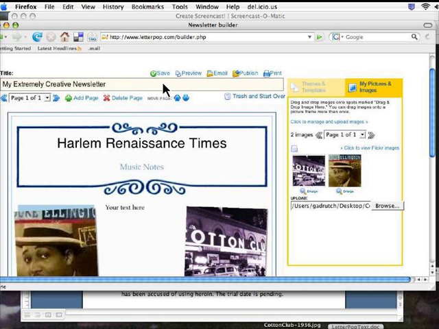Once you're done, you have some options. If you're still working on it, you can also edit it. So we're going to call this the Harlem Renaissance Times. They give it a lot of really cheesy names, kind of like iMovie. And you can do several things. You can preview it, email it, publish it. You can print it out.